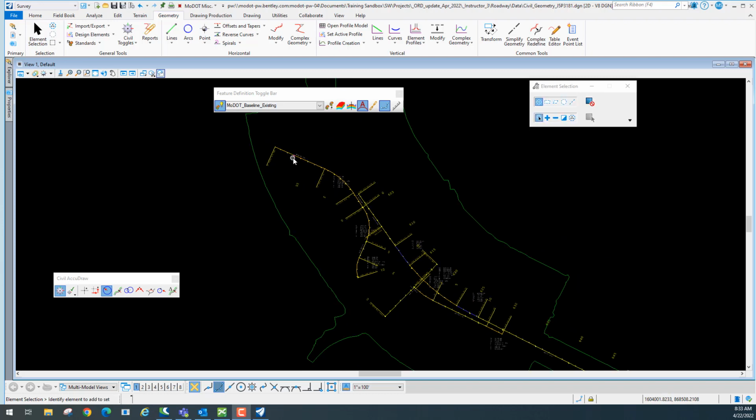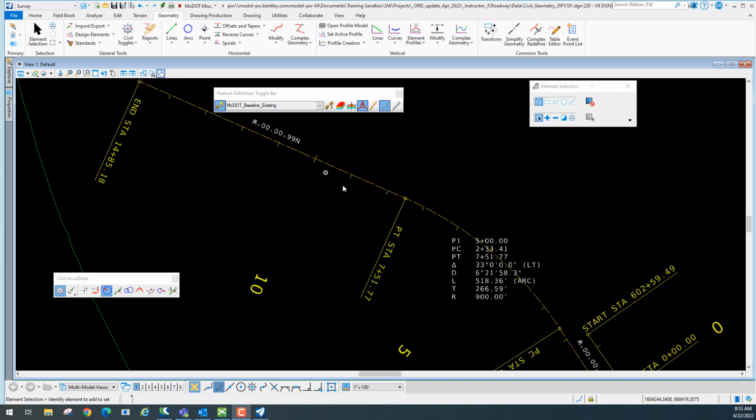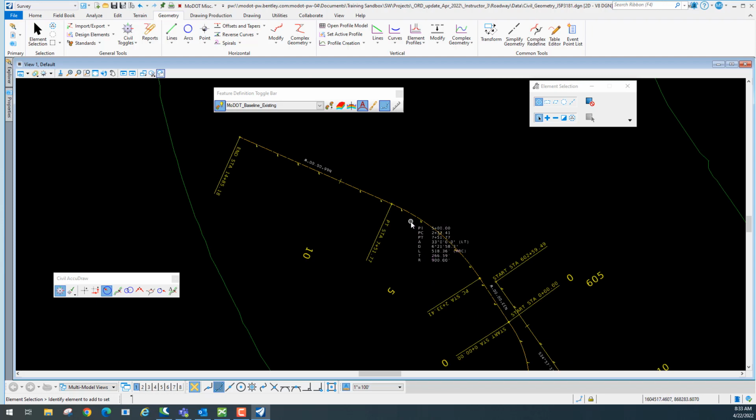Okay, once we've got that alignment in there, it's actually going the wrong direction. Zero is down here and it goes north for its stationing, and we want to flip that around. We want to change the direction of that. So there's a new tool in the program called transpose. Now, transpose actually makes a copy of the element that you select out here and puts it underneath of it.